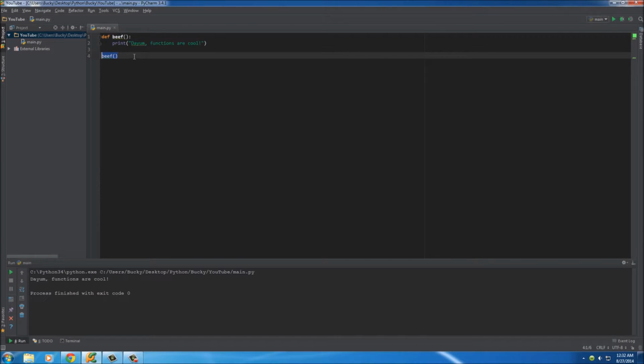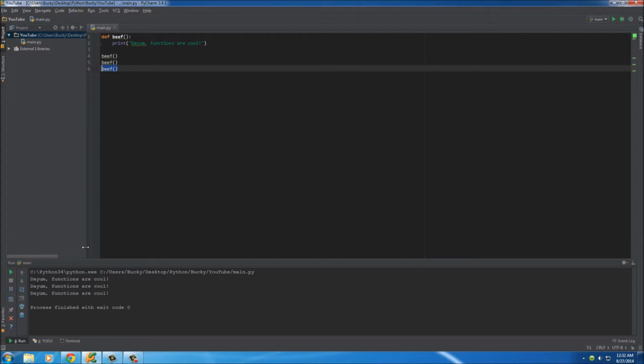Like I said before, the cool thing about these is you can use them over and over again as many times as you want. So this would call the function, and whenever I say call a function, that's just what use a function means. Just technical programmer talk. Calling a function means using a function. So I'm calling beef 3 times.